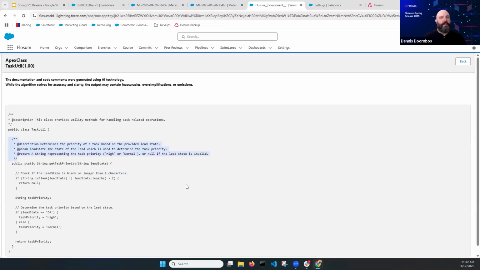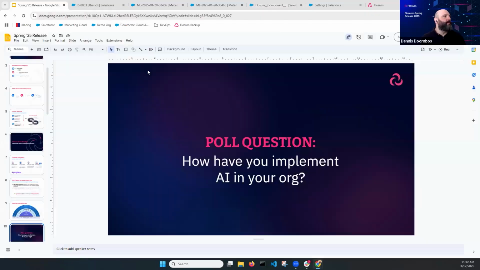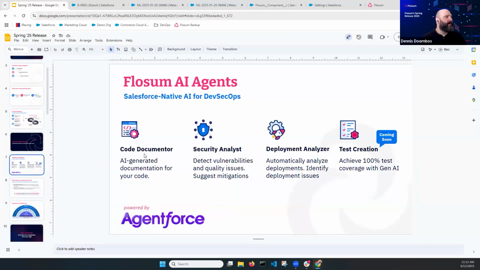So super helpful. If you haven't seen a class before, your class has thousands of lines, dozens of methods, or if you yourself haven't written any documentation for your code, you can also use this to add your own comments for it. So those are the three new AI features available.